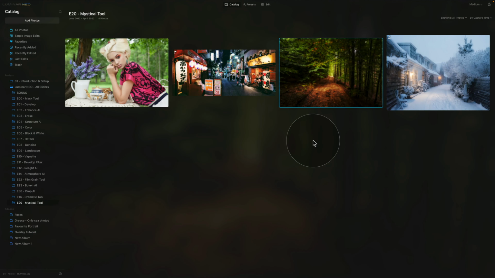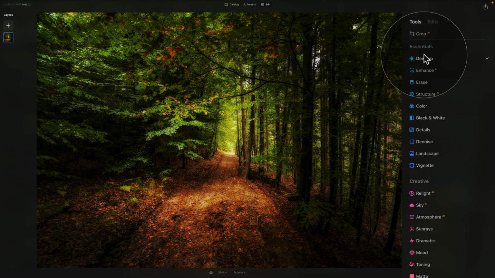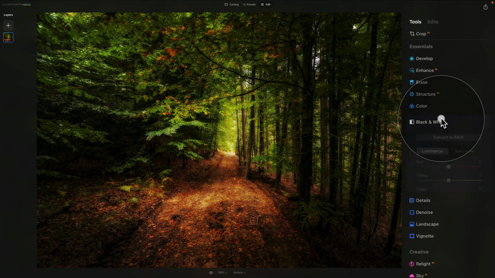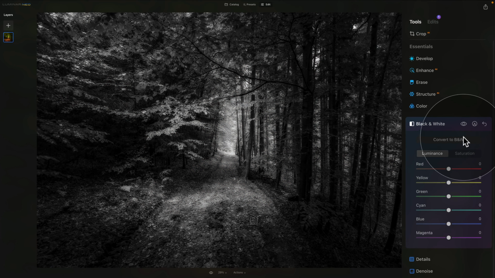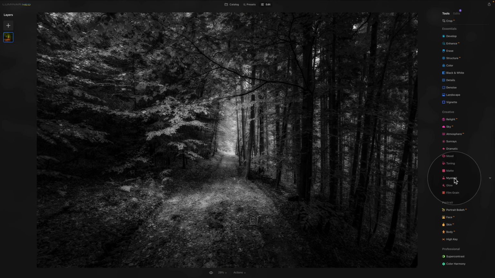And finally, to finish it off, we're going to use this fourth image right here, and we're going to bring it back to our edit module. And what I want to do is I want to show you that this effect, the mystical effect, can be also used in black and white photography, because in the beginning I told you that it works with saturation, but it can be very handy for black and white photography too. Now, to turn our image into black and white, all we need to do is to jump into our essential tools, click on the black and white tool here, and click on convert to black and white. Once we're done with that, we can just close it and go back to our mystical tool.